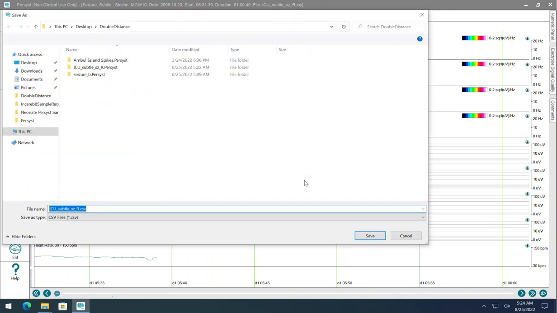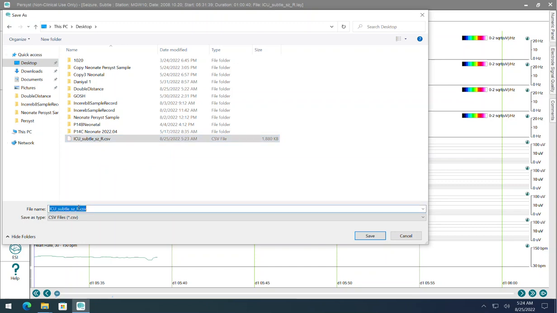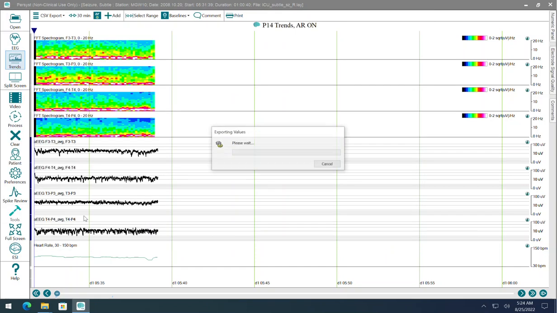I'll do the whole range of this and go back to the desktop, and I'm just going to call this AEG. So now it's exported the AEG values. And that's the process of exporting that. Now let's look at one other thing that may be of importance.